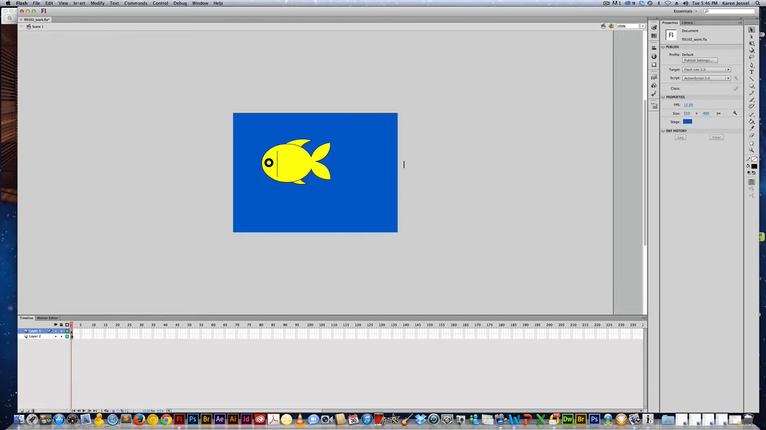The eye that has an inner negative space. Make sure you save. Command S, Control S on the PC, or you can go File, Save. So there is the first graphic. We're not done yet, though.